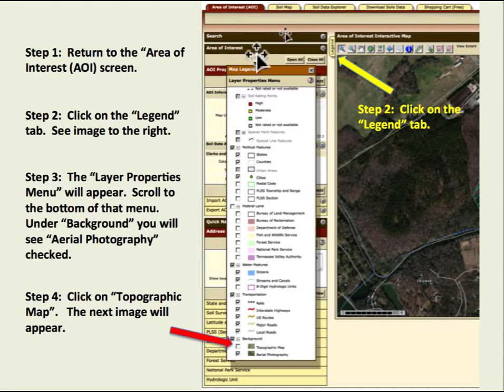The first thing we want to do is return to the Area of Interest tab in the upper left-hand corner of the Web Soil Survey image. The next thing we want to do is, by the photo where you've identified the area of interest, click on Legend, and the Layers property menu will appear. Scroll to the bottom of that menu under Background and you'll see Aerial Photography checked. Please check the topography map and the next image will appear.